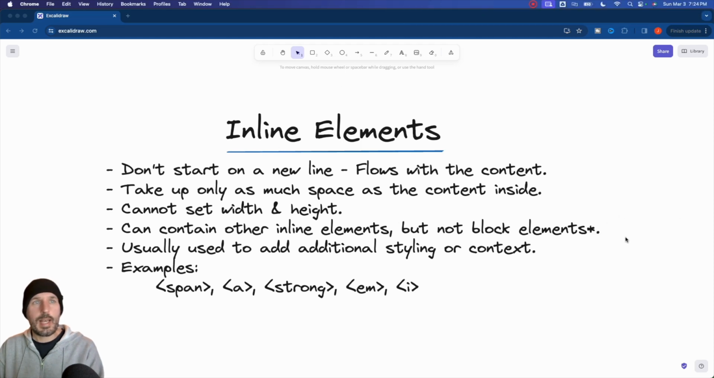And there's a little bit of an asterisk here when it comes to anchor tags. So these are going to be your links. You can actually wrap a block element in a link, so that way the whole block of content is a link to something else. So that is one of the exceptions that was introduced with the HTML5 spec, but otherwise, technically it is invalid for inline elements to contain other block elements. Inline elements, typically they're used to add additional styling or context. So we can see some examples here.